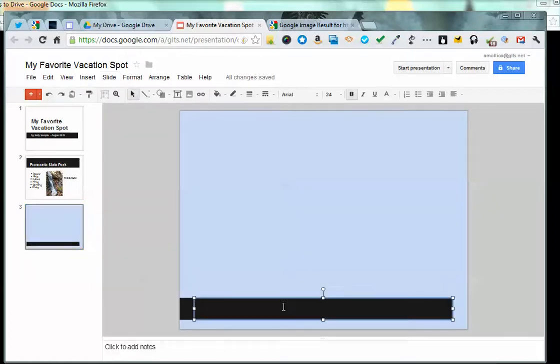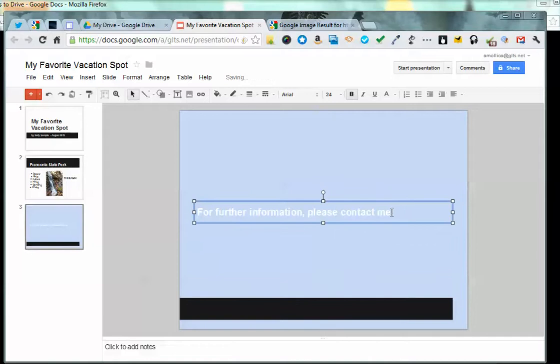What we're going to do with this is say, for further information, please contact me. And you could make this bigger, smaller. Because you're working with a template, that's how big the bar is. So you have to kind of leave it in the bar. That's what happens when you're working with templates. You do end up getting limited on what you can do with it. It doesn't mean that you can't put your text box up here and change the color. So you just highlight the color and make it black.